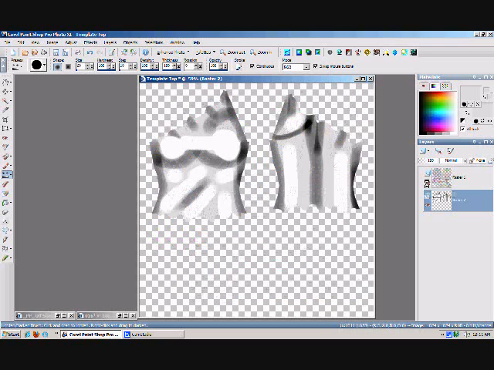Remember, move back and forth just so you can see what you're doing and working on. Resizing your brush as you go to fit the section that you need.